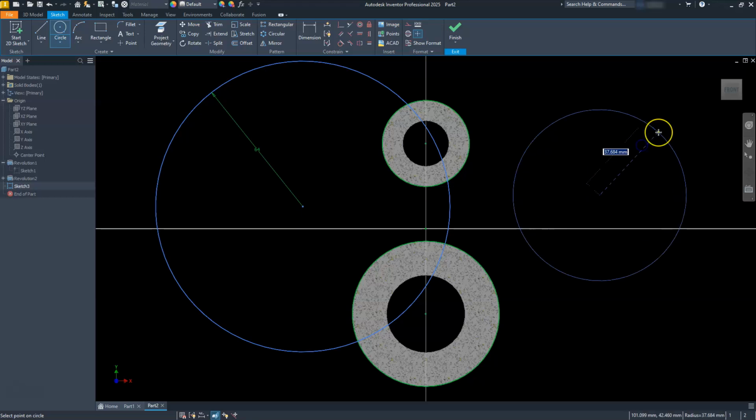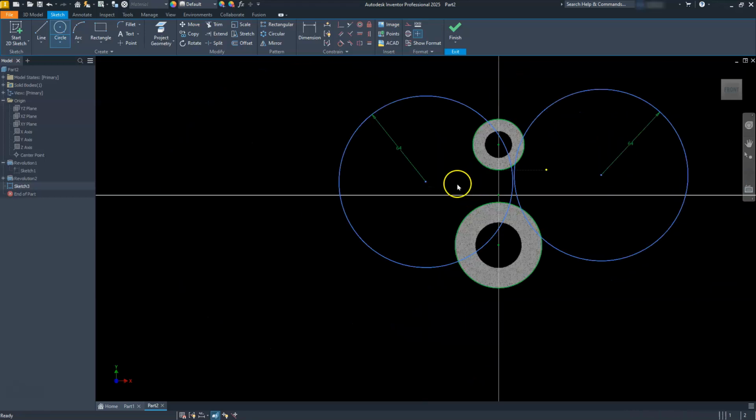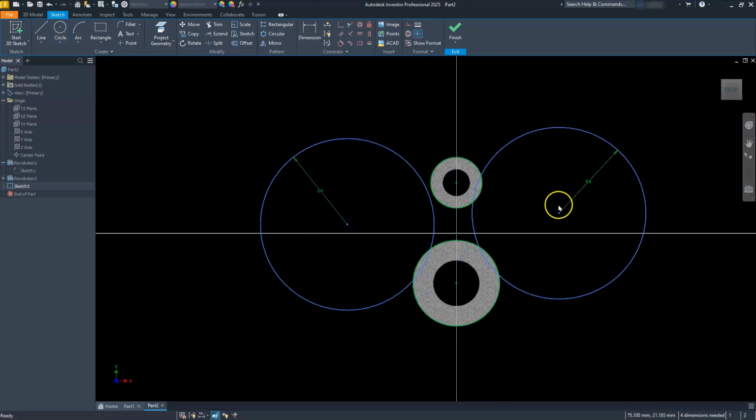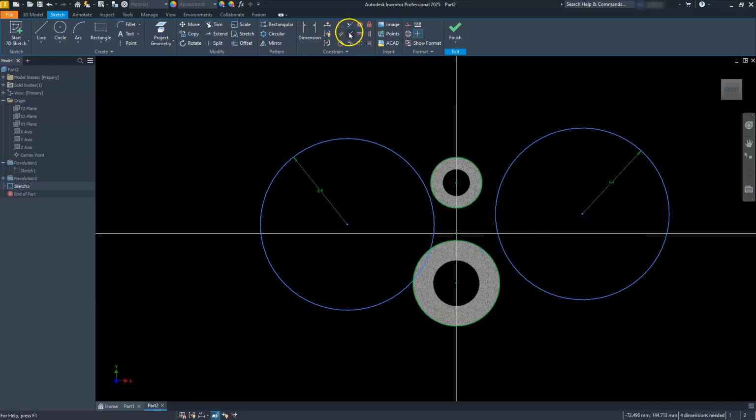Exact same thing here on the other side. 64. Let's go ahead and move these away from each other a little bit. So I'm just going to drag that one here to here. Go ahead and use my tangents.